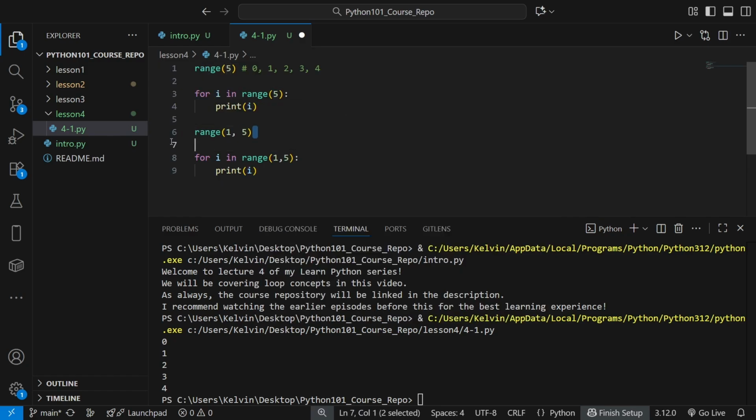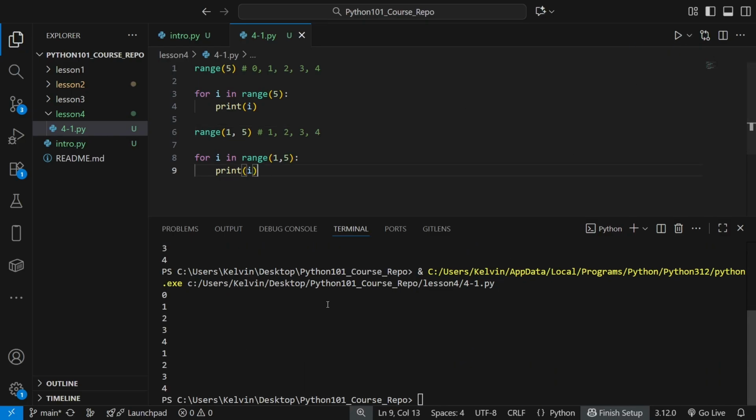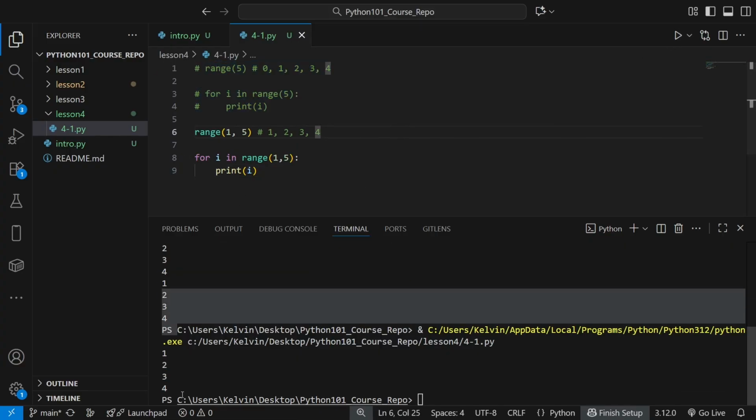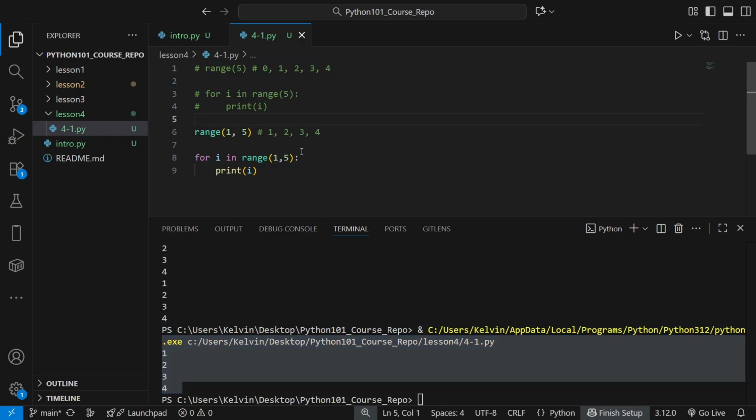The difference between this range function and this range function right up here is that we're going to start at 1 and increment until just before the 5. So in this case, we should expect something like 1, 2, 3, and 4. And we can run this to confirm. You can see that's exactly what we expect. Comment that out so you can see 1, 2, 3, and 4.